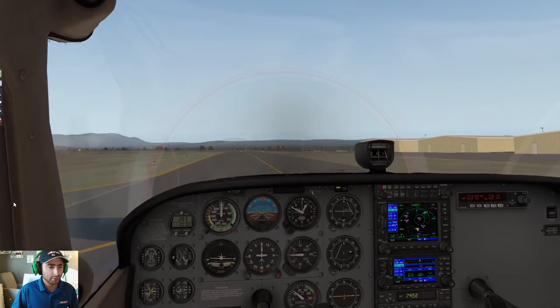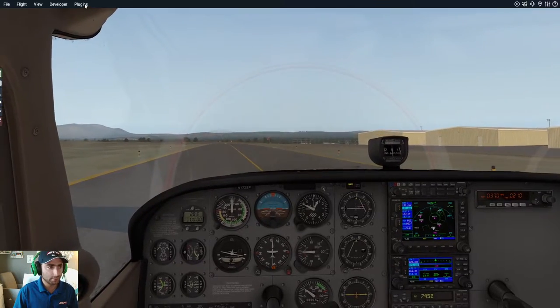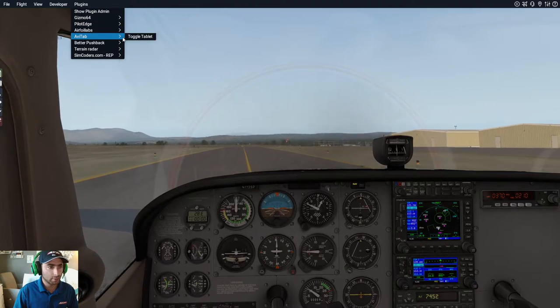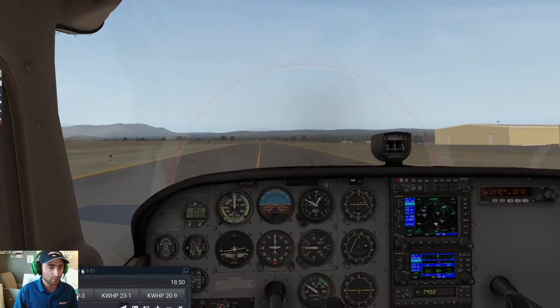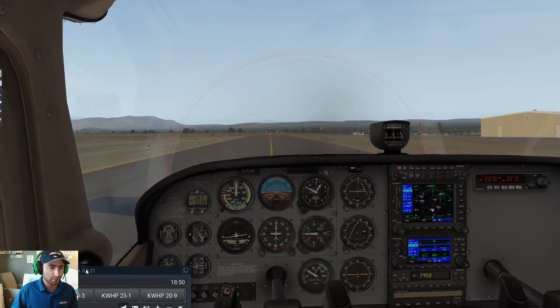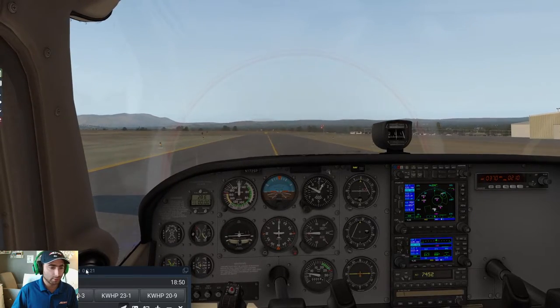Oxnard Tower, good evening, Walker 169, ILS runway 25. Walker 169, Oxnard Tower, runway 25, clear to land. Clear to land, runway 25, Walker 169.